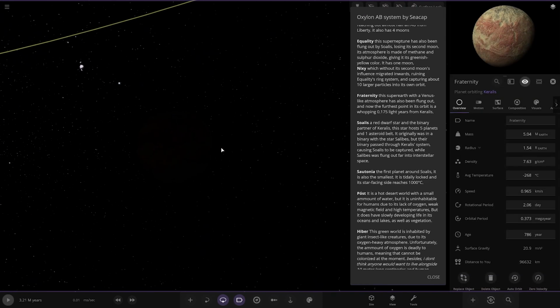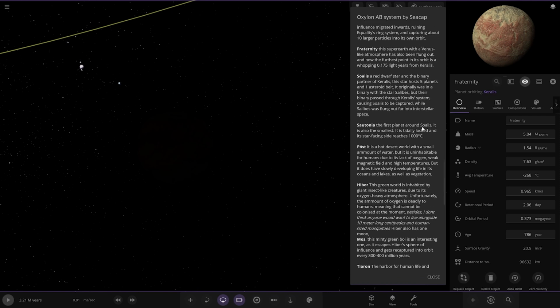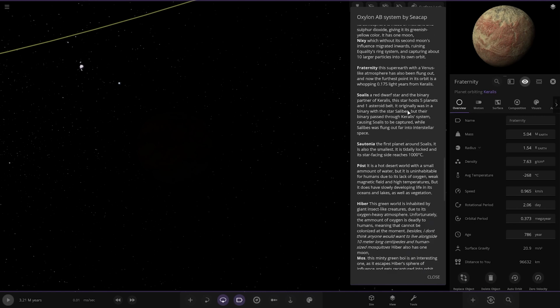And that's complete darkness as well. This super Earth with a Venus-like atmosphere has also been flung out, and now the furthest point in this orbit is a whopping 0.175 light years from the star. Okay, cool. Alright.